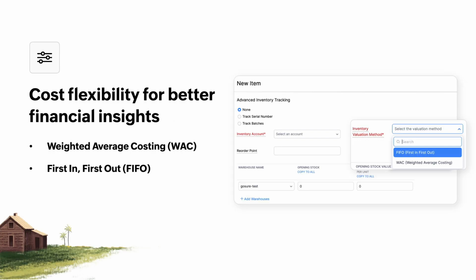And the next functionality is, as a business, each business is different. Each business operates differently, and it is necessary for us as an application to provide businesses with the flexibility to align your costs with your strategy. That is the reason why we have come up with two methods of inventory valuation. The first one is the weighted average costing method. This is something that we have recently introduced. And then we have the first in, first out method of inventory valuation.